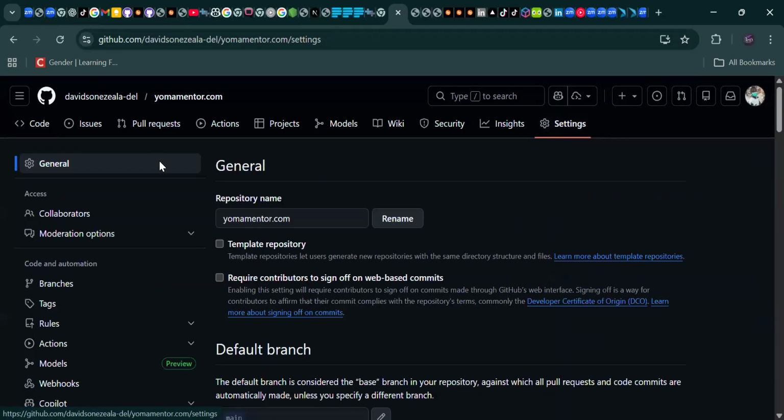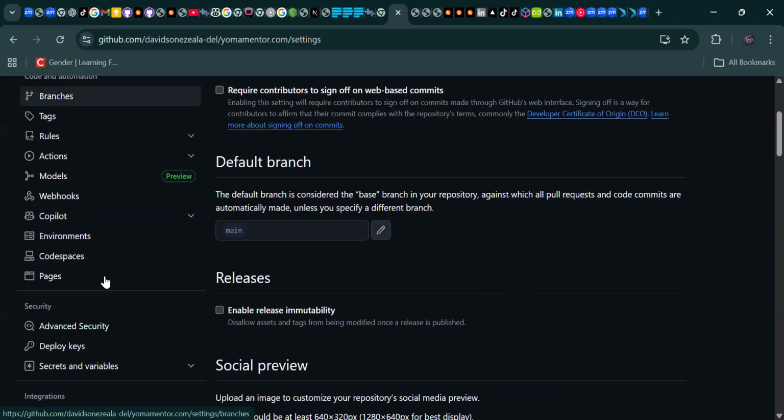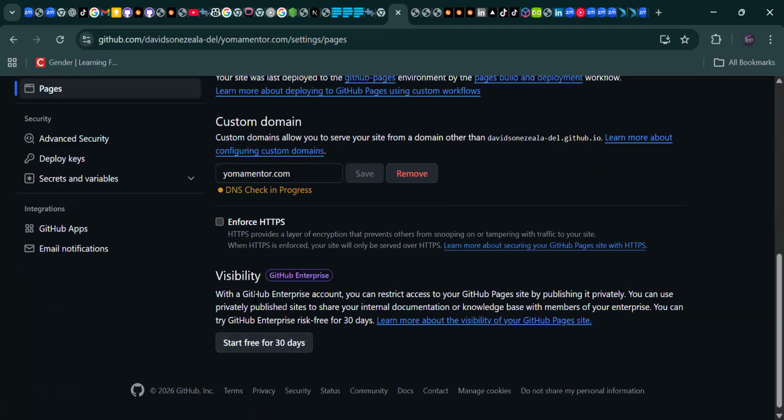I just entered settings here. When you come down from settings, you go to pages. After pages, you're going to see this visibility. If you don't already have a domain name and a host name for this work, what you're going to see is you can only have it risk-free for 30 days. Here, 30 days. And after these 30 days, it goes out.